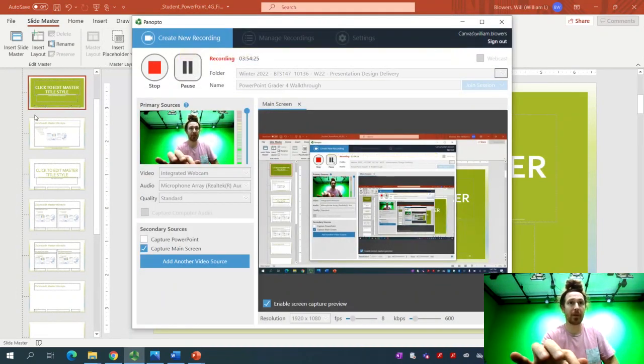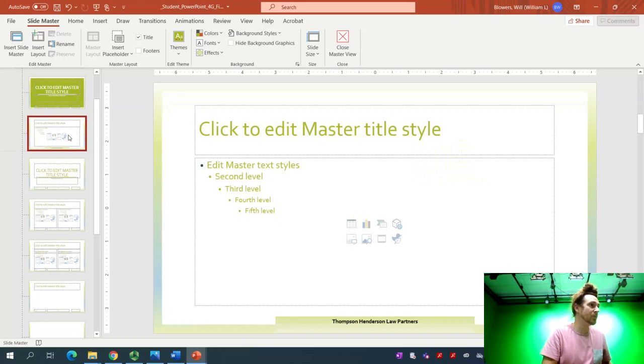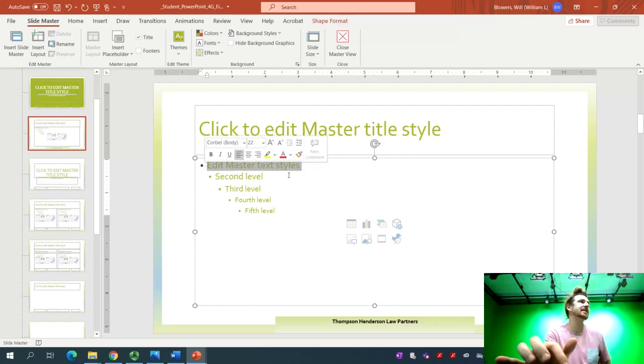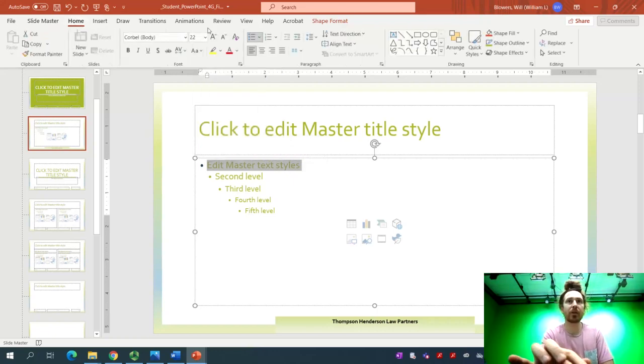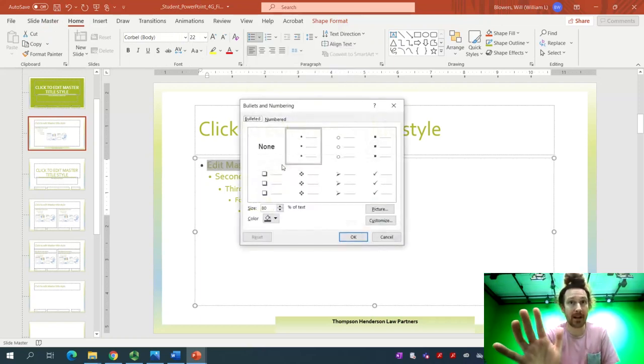Our next step should be a familiar one. And so we want to be on the title and content layout slide, which is this one. And we need to edit the bullet from the first line right here. So go ahead and select Edit Master Text Styles. And then we're going to go into Home tab. And over in our paragraph group, you'll see our bullets button. Click the drop down, and then click the bullets and numbering button.